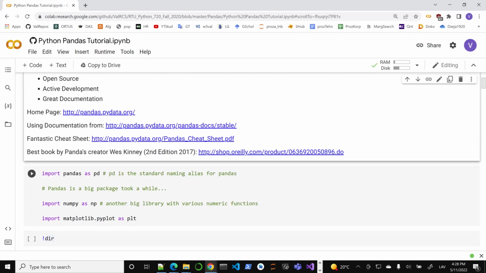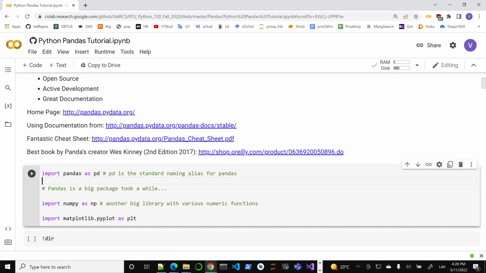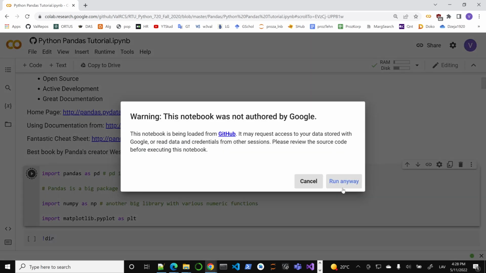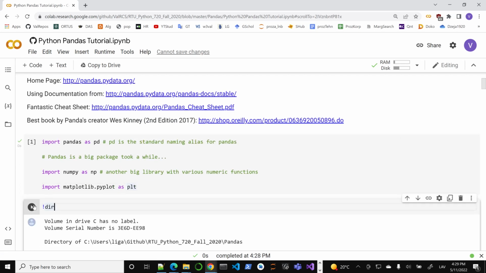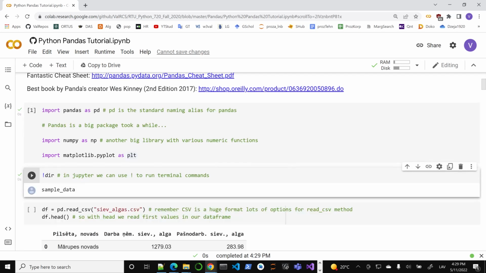First of all, our code needs to use it, so we're going to import Pandas. This is my notebook, and we are going to import NumPy just in case, and matplotlib also, in case you want to plot something. We can run terminal commands in Jupyter, remember that. So we can check what our directory is, and we have sample data. We can get started with this actually.